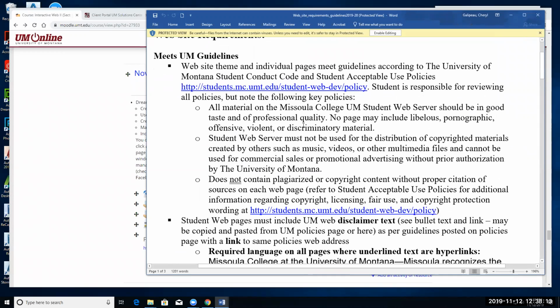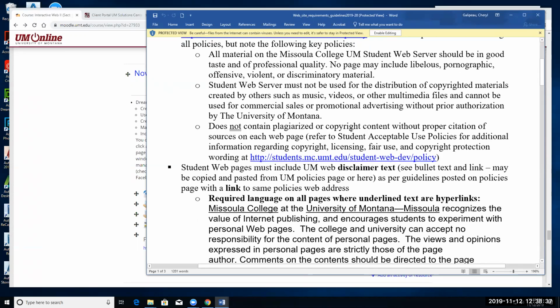In good taste, professional quality may not include libelous, pornographic, offensive, violent, or discriminatory material, which you agreed to. It's not also a method to distribute copyrighted materials created by others. Now you are working on something that's copyrighted, but you own it, so you're okay with that. And not plagiarizing others. I know we are using information from the web.